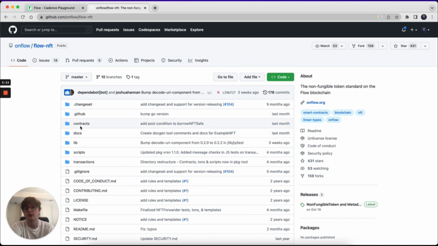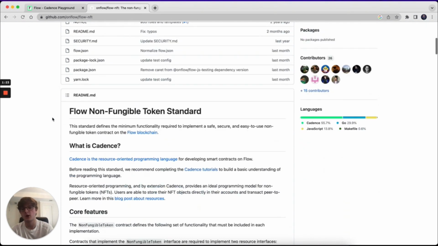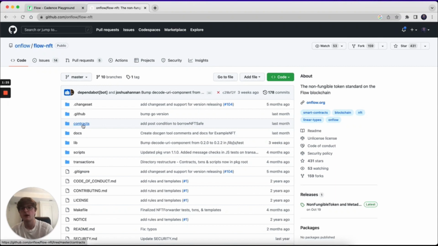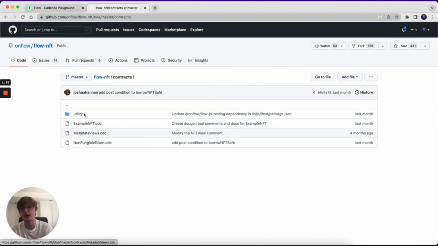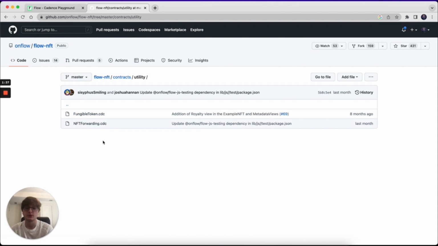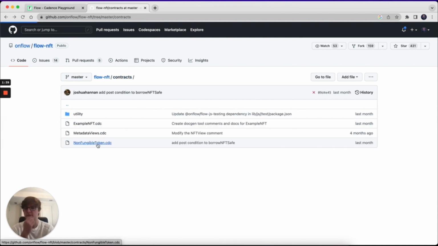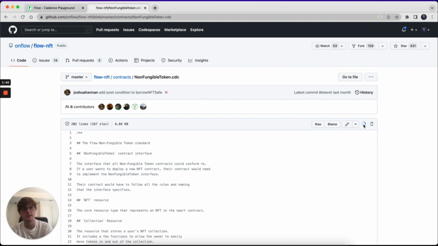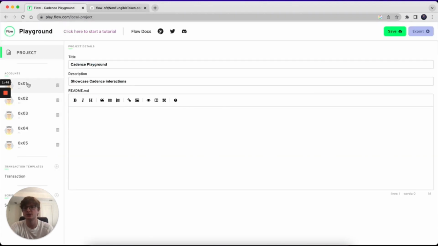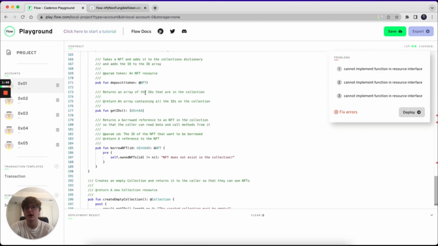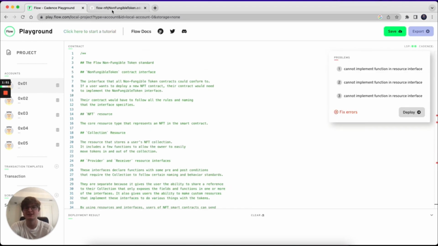The real question right here is, how do you find these standards? On GitHub, Flow has created a repository of contracts with these standards. As you can see here, we're on the repository right now. Now we click on contracts. We can see a number of different standards here, including a non-fungible token standard, a metadata view standard, and if you go into utility, a fungible token standard. So we're going to start by implementing the non-fungible token standard. We're going to copy and paste all these standards into the playground, and then I'll talk briefly, going in depth, into how these standards work.